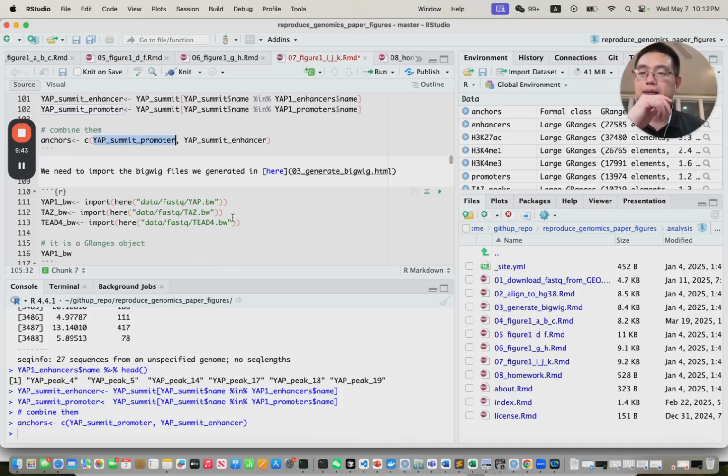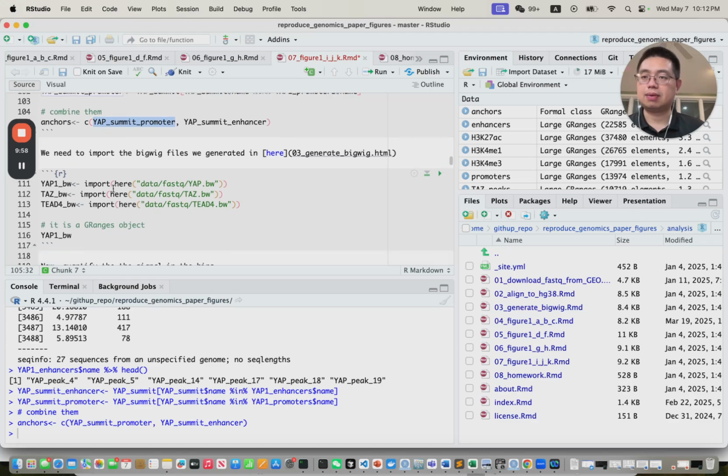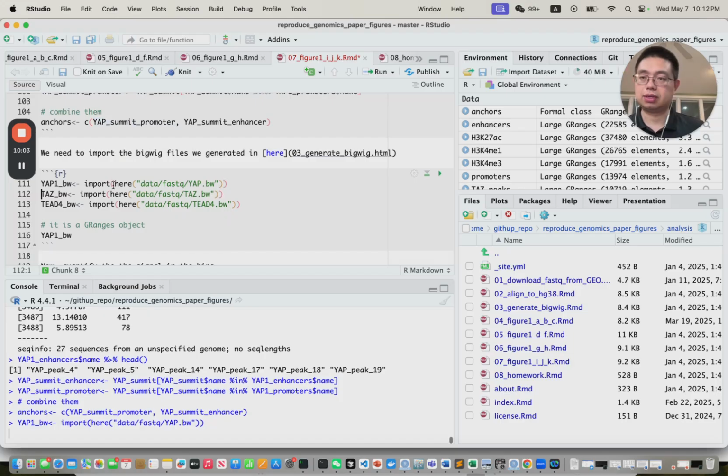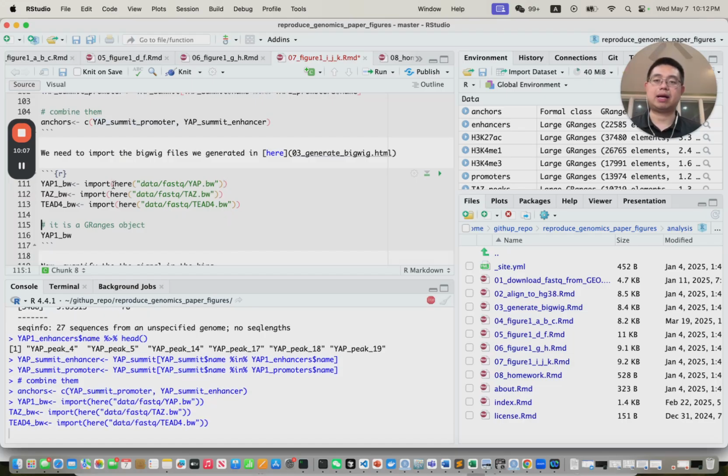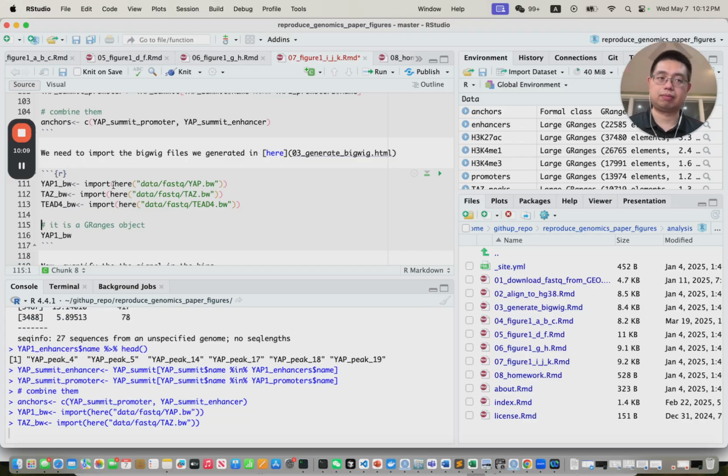And now we also need to import the bigwig files. A bigwig file is a pile-up file indicating the raw signal for each transcription factor. I already showed you how to generate them in the previous video. Now we can import them, also using the import function. The bigwig files are a little bit bigger, like a couple of hundred megabytes, so it takes some time to read in.